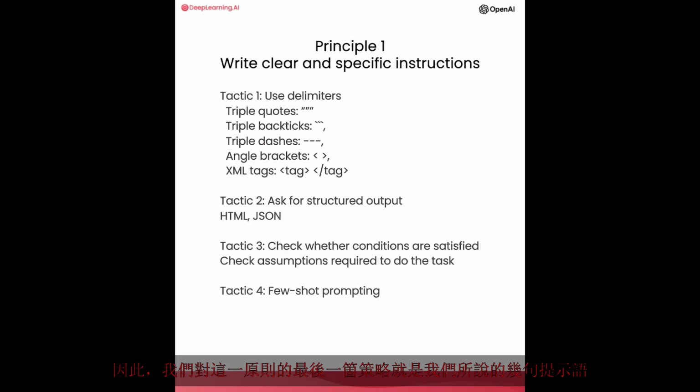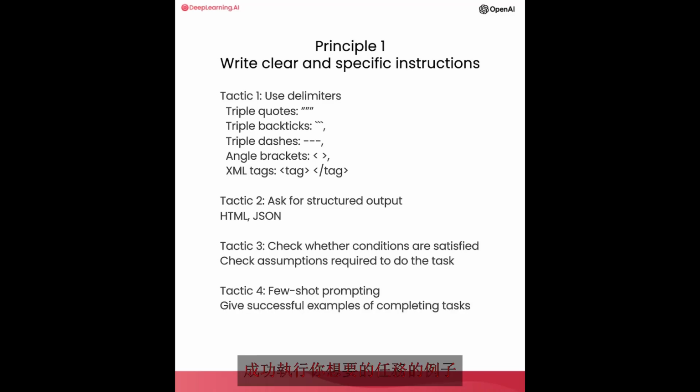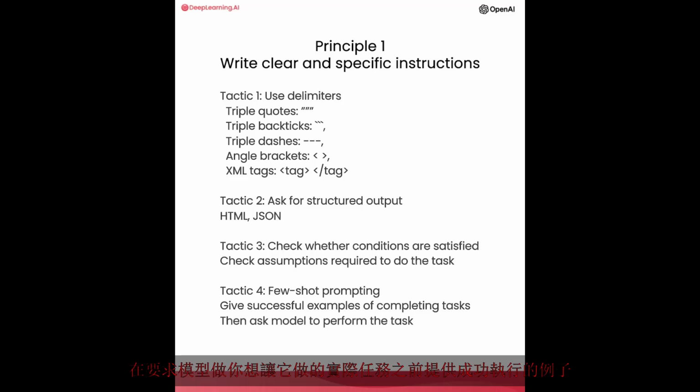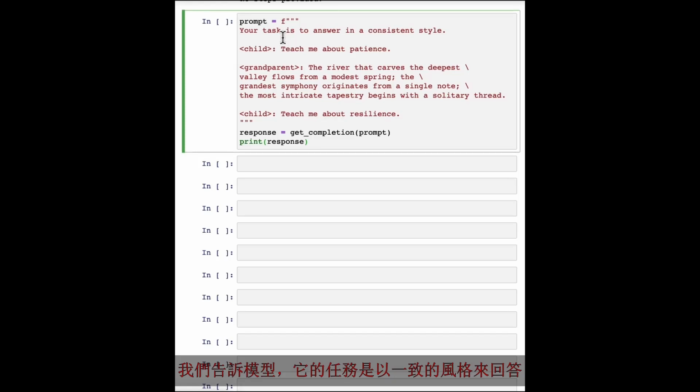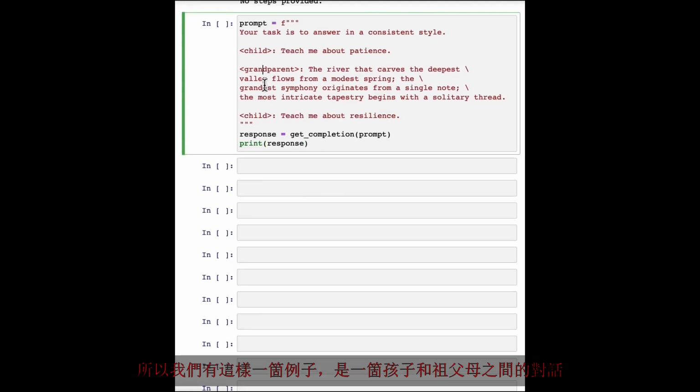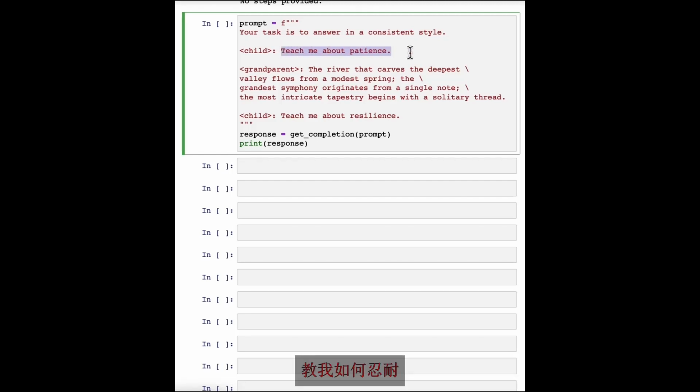So our final tactic for this principle is what we call few-shot prompting. This is just providing examples of successful executions of the task you want performed before asking the model to do the actual task you want it to do. So let me show you an example. In this prompt, we're telling the model that its task is to answer in a consistent style. And so we have this example of a conversation between a child and a grandparent. The child says, "Teach me about patience." The grandparent responds with these metaphors.